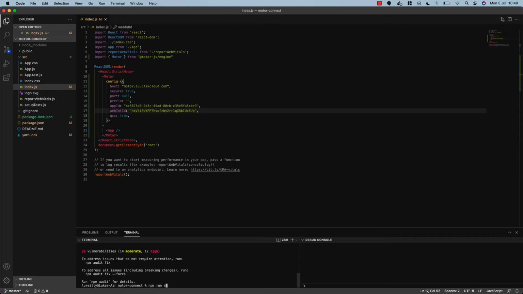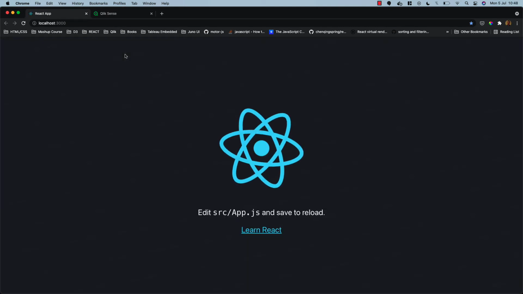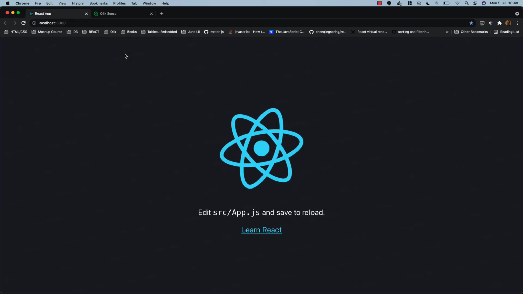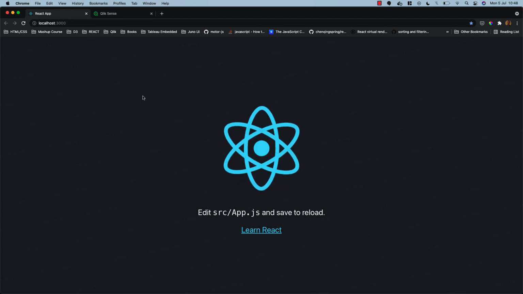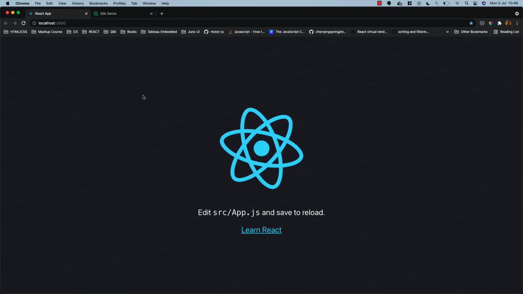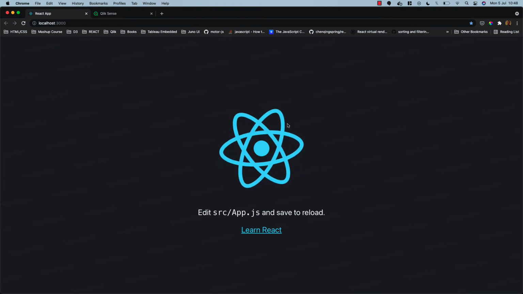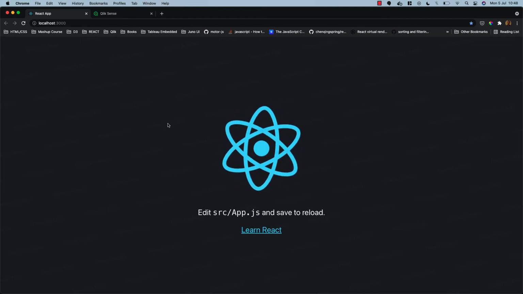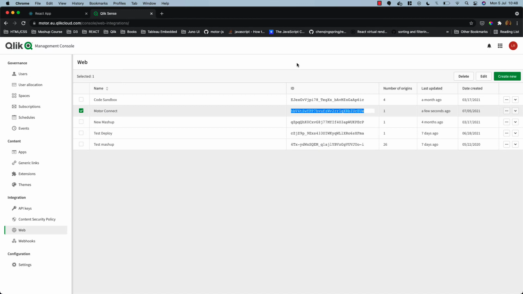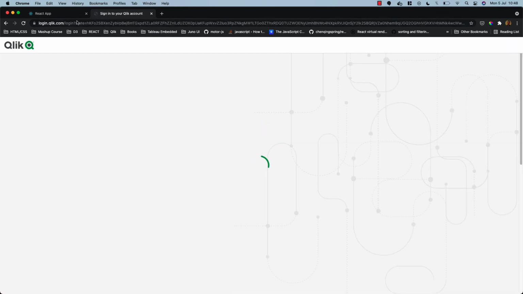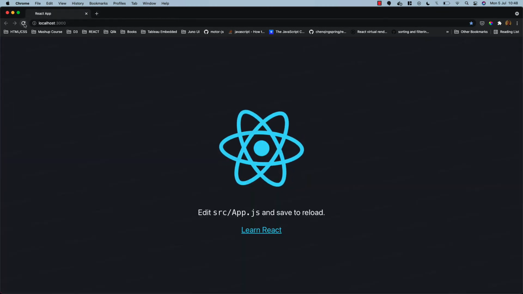So let's run npm run start, and we can see this in action. So we've got our React application launched. We can't really see if anything's worked yet. You can see this powered by Motor watermark in the back, so we're sure something is working. But what I'm going to do just to test is actually log out of our instance and then refresh our page.